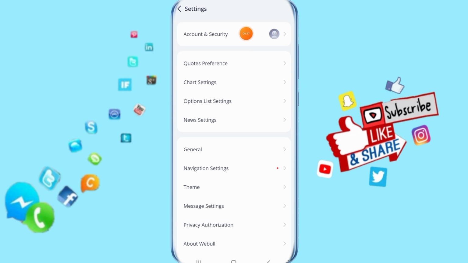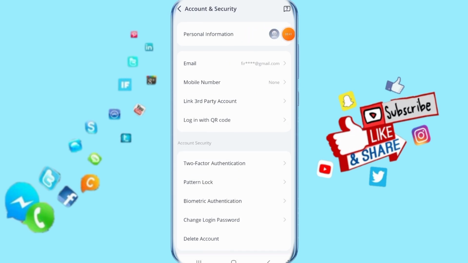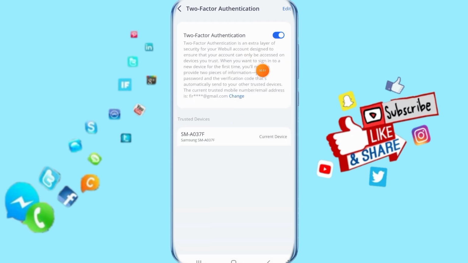You click here on Account and Security, just click on it. So then you come to the next step here, it's going to show for you like this. You click here on Two-Factor Authentication, just click on it here. You come to the next step here, it's going to show for you like this.